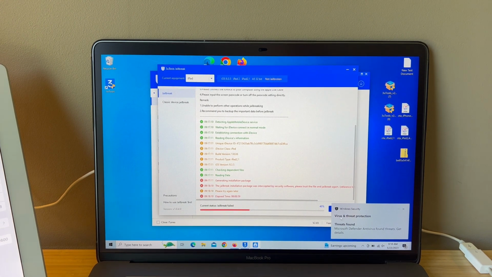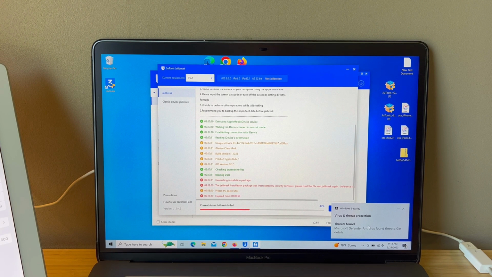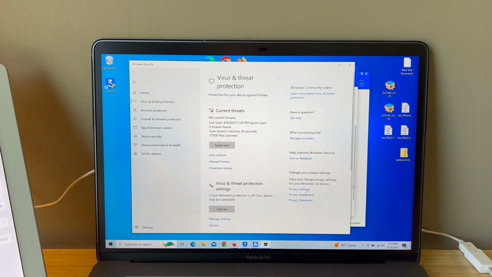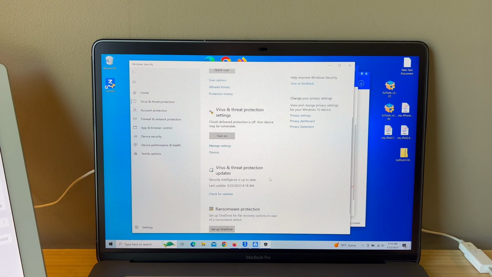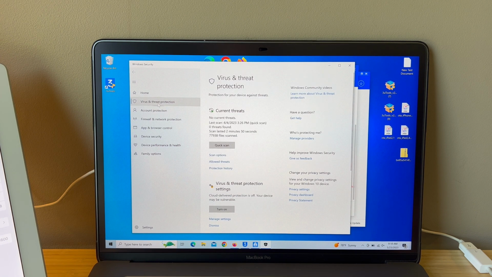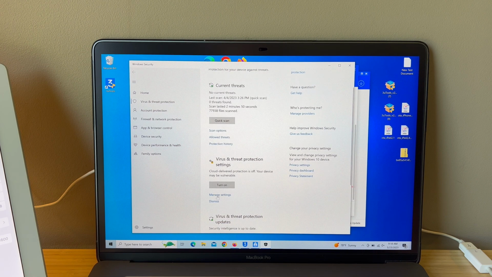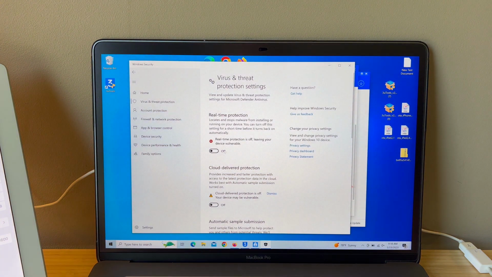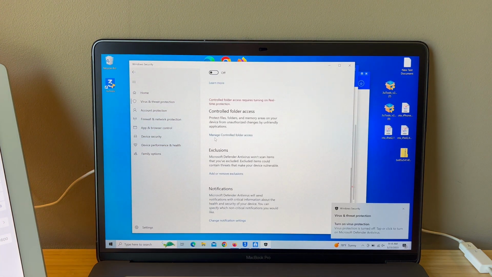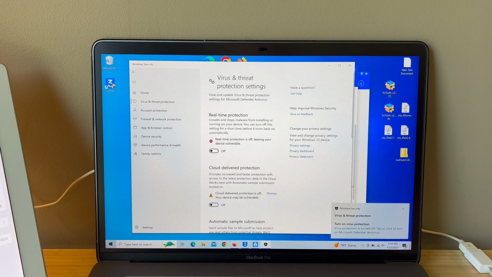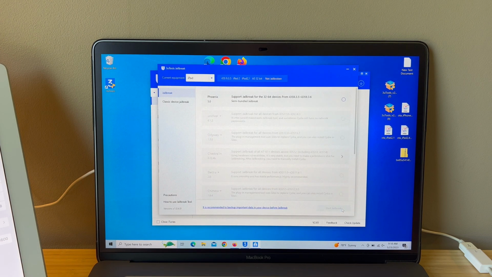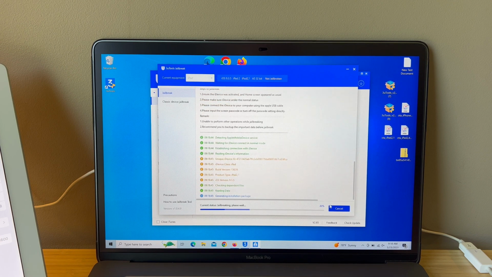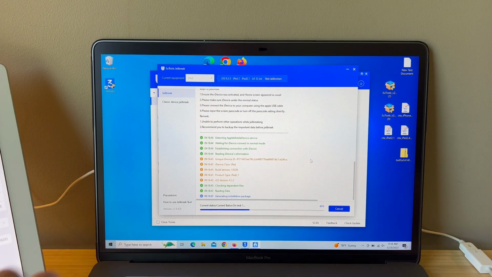Now, here's what happens. Windows thinks this is a threat. So we need to turn off Windows Defender. So you're going to go into settings and find virus and threat protection. Then I believe we're going to go to manage settings and then turn off real-time protection. You're going to want that off and you're going to want all these off as well. So if you're doing this on your main computer, you're going to want to turn this back on after you finish with the jailbreak, or after you finish downgrading. So we'll go back, start the jailbreak again. It's going to want Apple ID.